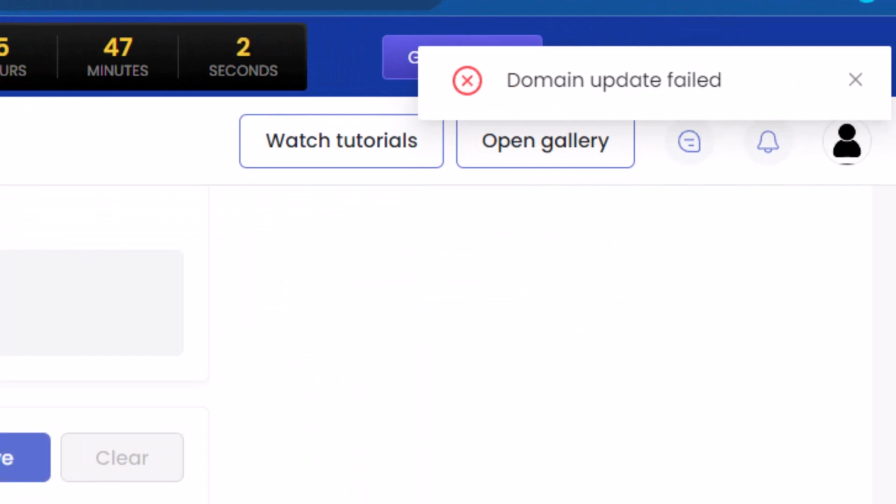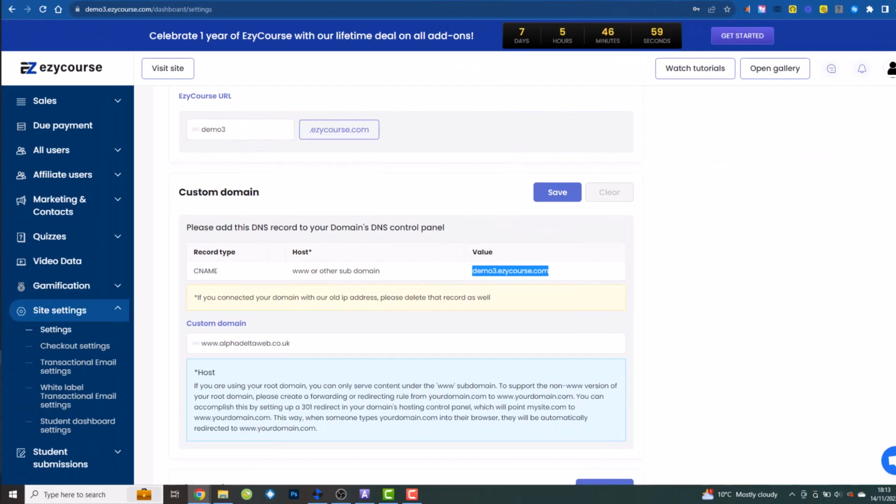A message has appeared saying the domain update has failed. This is likely because sometimes when we update DNS records for our domains, they take some hours to update. This varies on a range of factors, and it's difficult to say exactly how long your domain will take to update, but we usually say it will be updated at the most within 24 hours. If your domain fails to update, it's just simply a case of waiting some time and then returning back to this screen and trying again.